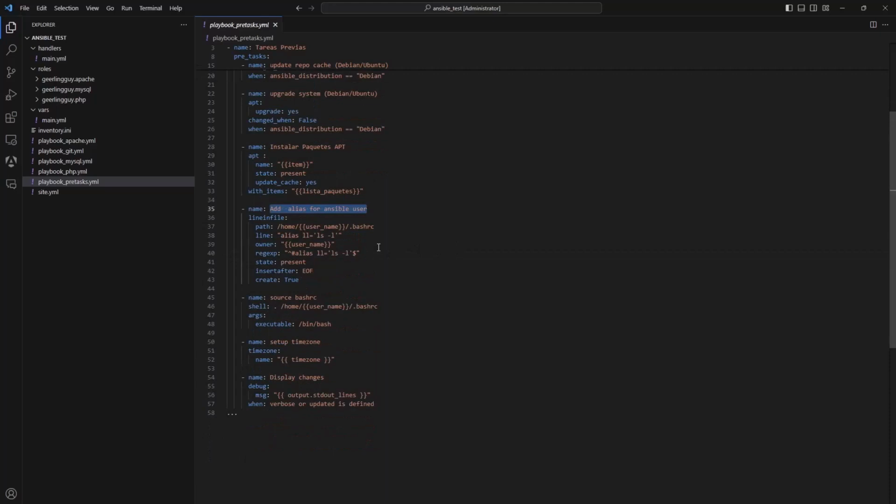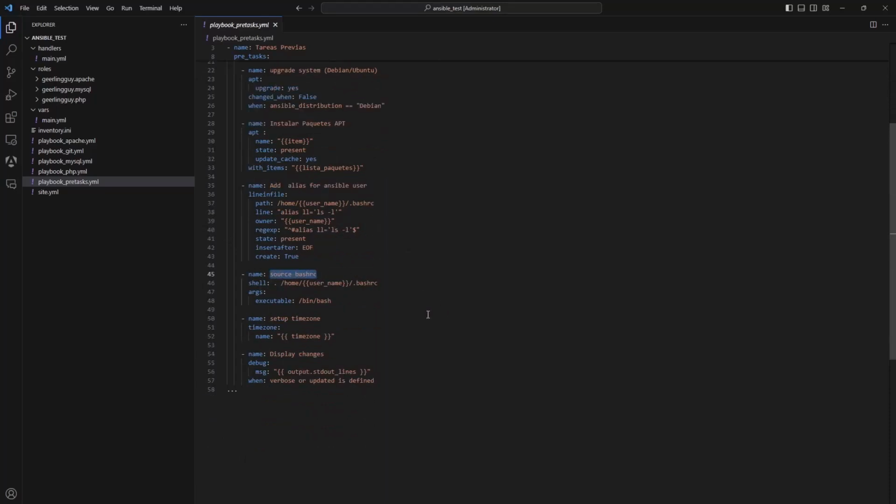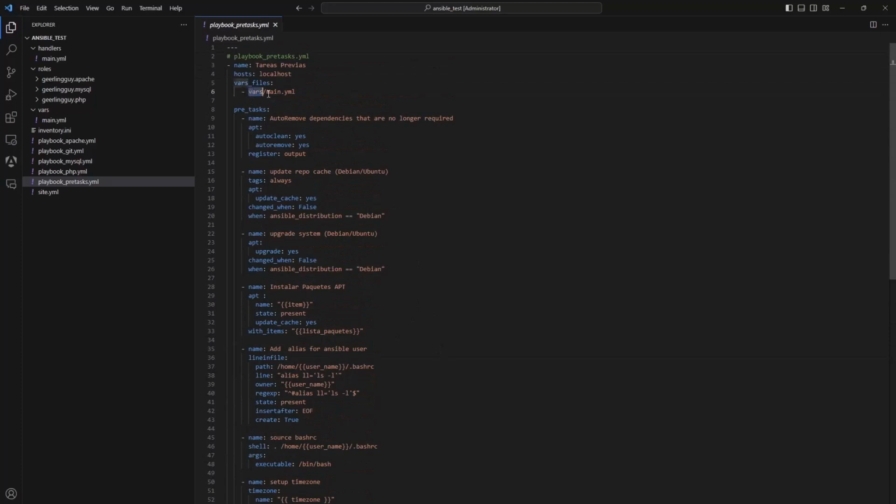In the roles folder, we have the installation of the MySQL and Apache packages. Finally, in the handlers folder, we have the process launches of the end of the installation, such as restarting Apache.